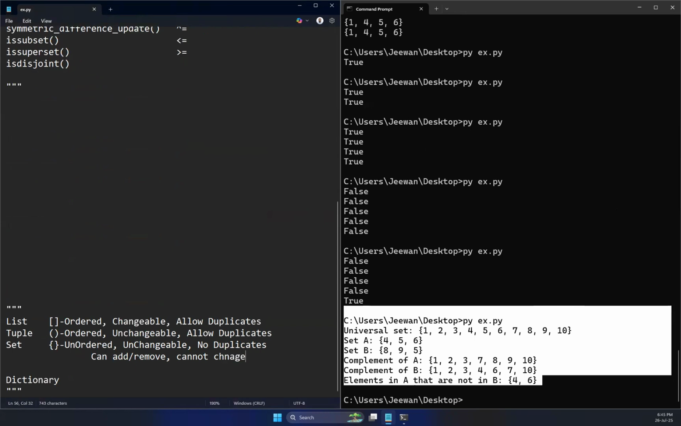Now the dictionary is a little bit different compared to list, tuple, and set. Why? Dictionary comes with key value pairs. It has keys and value pairs, written as a key colon value. The dictionary has key value pairs, and we need to figure out whether its items are ordered or not.